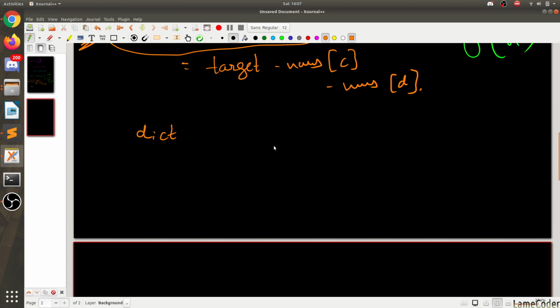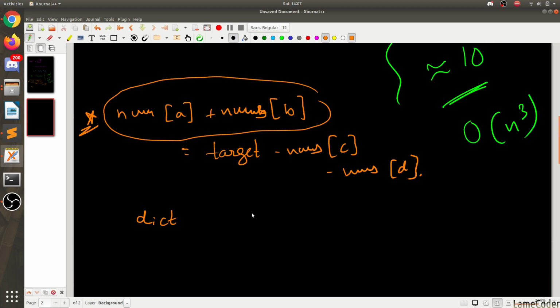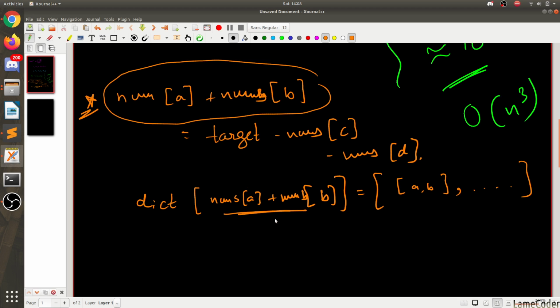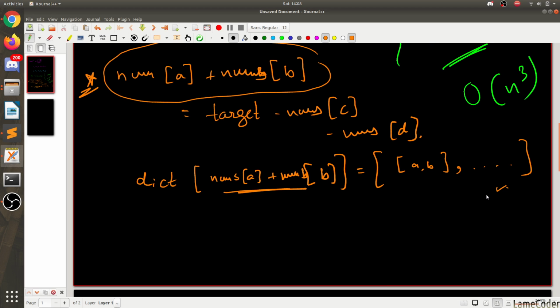What I was thinking is, let's create a dictionary keyed by nums of a plus nums of b. It will be an int, and the value will be a list of all the ab pairs. Whenever we find one, we add it, so here we have created the list of all ab pairs.